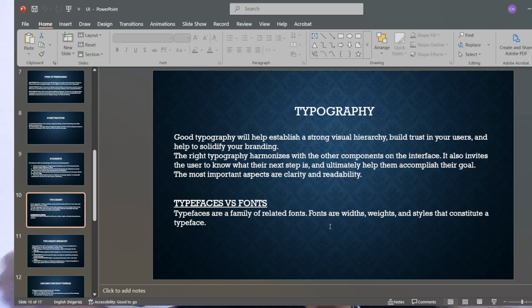Very quickly, I want to talk about the differences between typefaces and fonts. When we talk about type, most people think typefaces and fonts mean the same thing. Not really. Typefaces are a family of related fonts, while fonts are all the weight styles and all the things that make up a typeface. So basically, a typeface has things that have to do with leading, kerning, tracking, baselines, serif, sans serif, and the rest. But fonts are the digital files that are used to express a typeface.